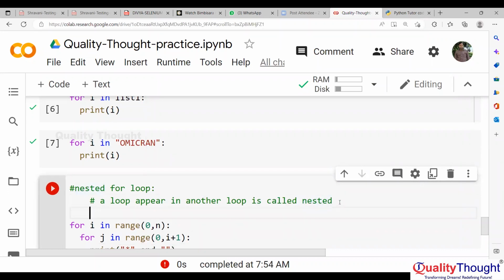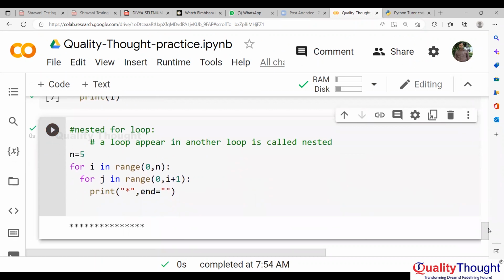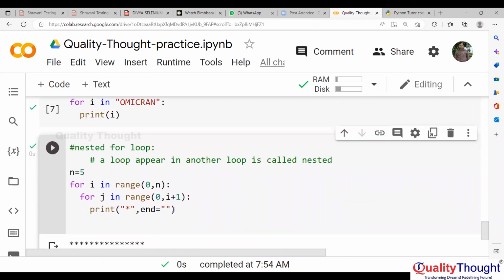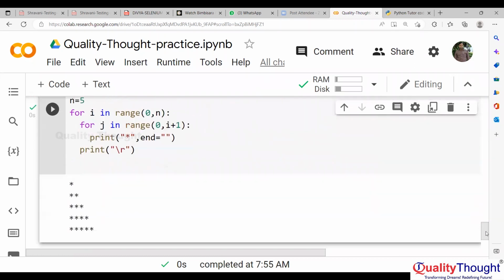Here n is going to be the height of the pyramid or pattern you require, so that accordingly the output is produced. Now see the output. Here print backslash r or maybe backslash n. Now you see the output.